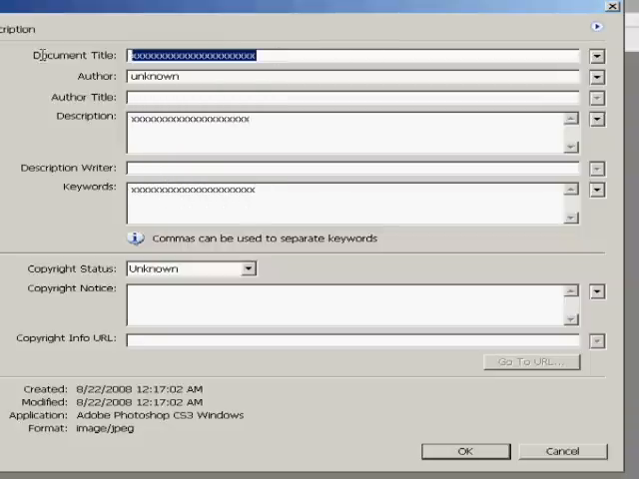So for title, we've got a butterfly, so let's just call it butterfly, just for demonstration purposes. Description: macro shot of a wild butterfly. Simple as that. You don't have to get too crazy. If I knew the species of the butterfly, I might want to put that in there. Wild is even kind of stupid because obviously it's a wild butterfly. And then keywords is where we enter our keywords.